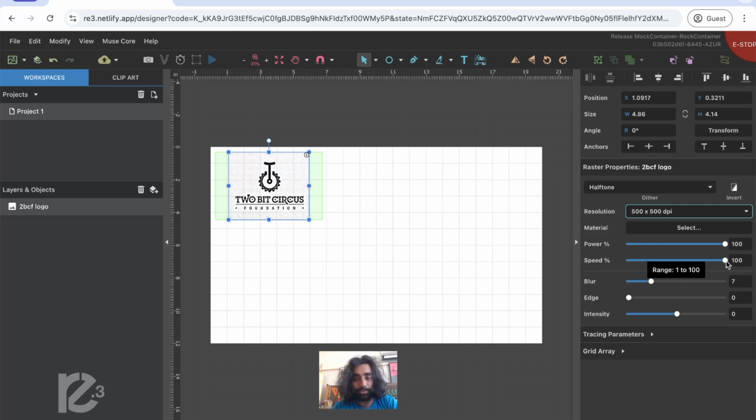Speed, like we said before, is just how fast the laser is moving, and again, we like to keep that at 100 just because we don't like leaving the laser in one area for too long, because it may overheat the area. So this is actually all you need to do. This is all you need to do to raster an image. I could hit play and send this out right now to my laser.